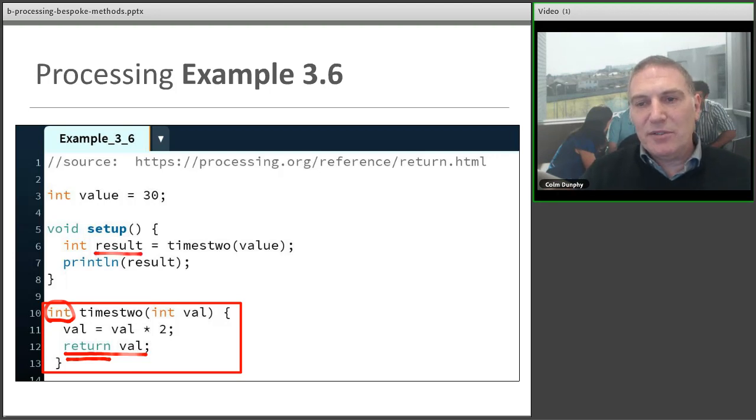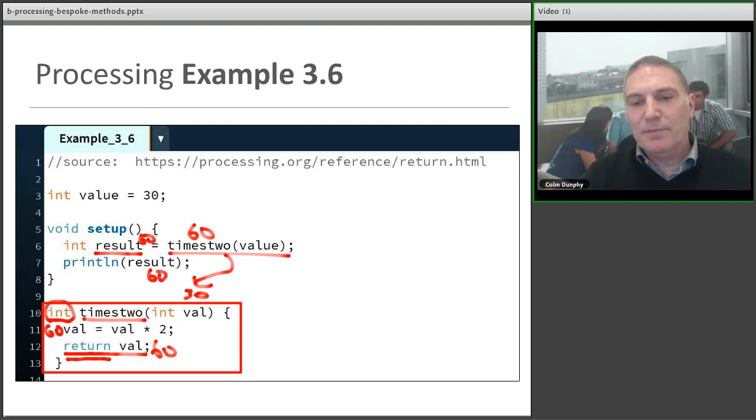So times 2 the value is times 2 with the value 30 coming in. So we're calling this. We calculate that value is now 60, and then we're going to return 60 as the return value of the method called times 2. So what happens is this equates back to 60. The 60 gets stored in result, and then the result is printed out to the console.